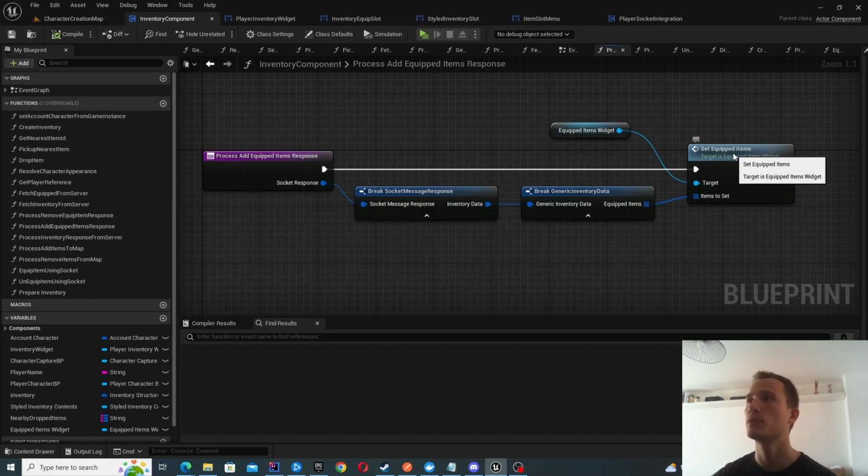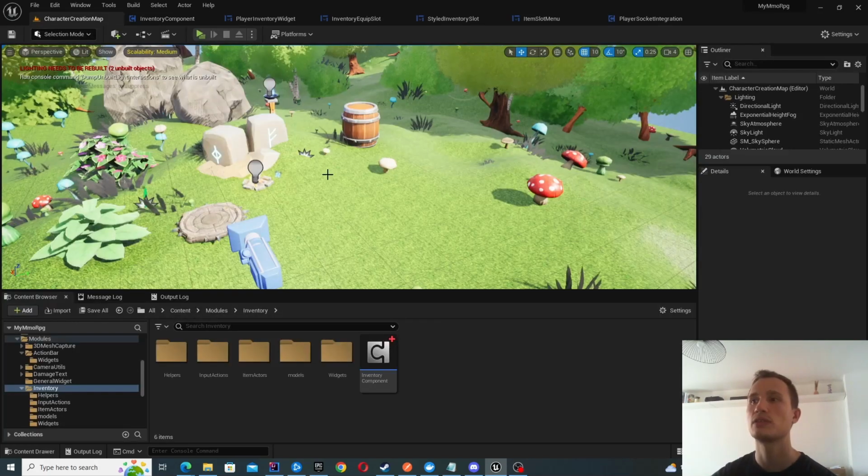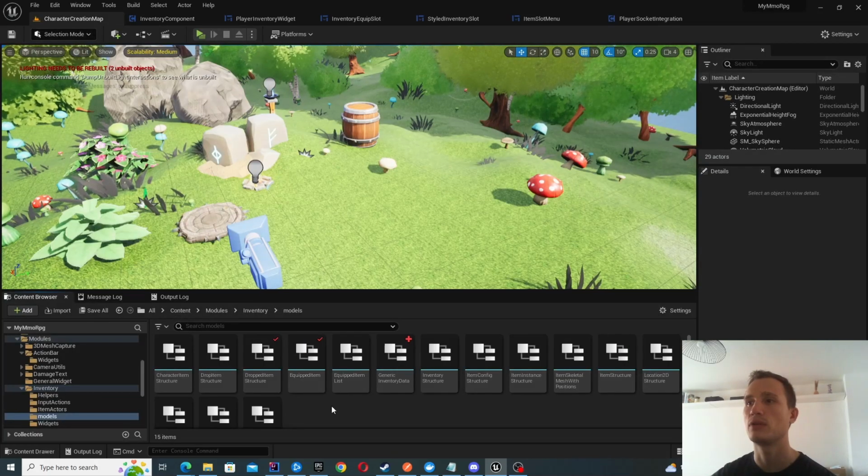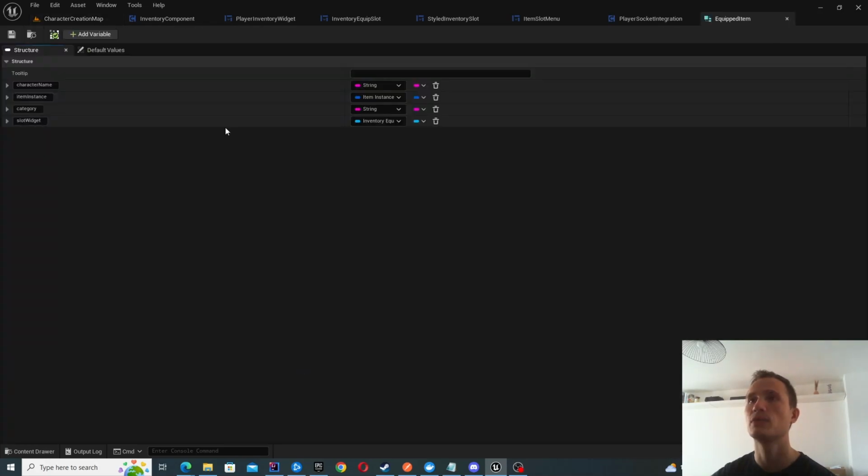So before we go ahead and look into this function, let's have a look at what that model looks like. So the equipped item model. The key thing that we care about here is the category. So the equipped item, where does it fall onto? Which slot does it go to? Is it a weapon? Is it a helmet? Is it a shield, armor, etc.? So that's what we're going to use the category for.